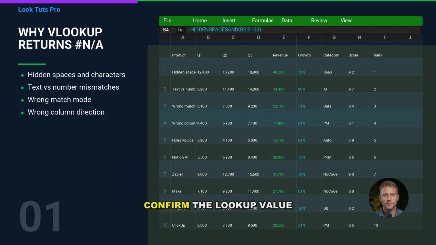First, confirm the lookup value is truly identical to what's in the table. That means the same characters, the same type, and no hidden extras. Next, confirm you're searching the correct column in the correct direction. VLOOKUP can only look to the right, so the layout matters. Then, check whether you're using exact match or approximate match. One wrong argument can change everything.